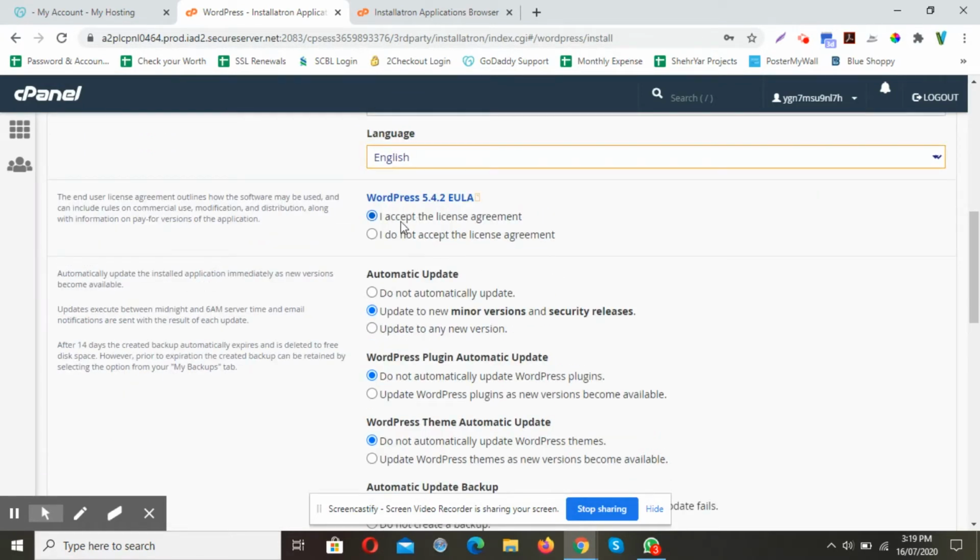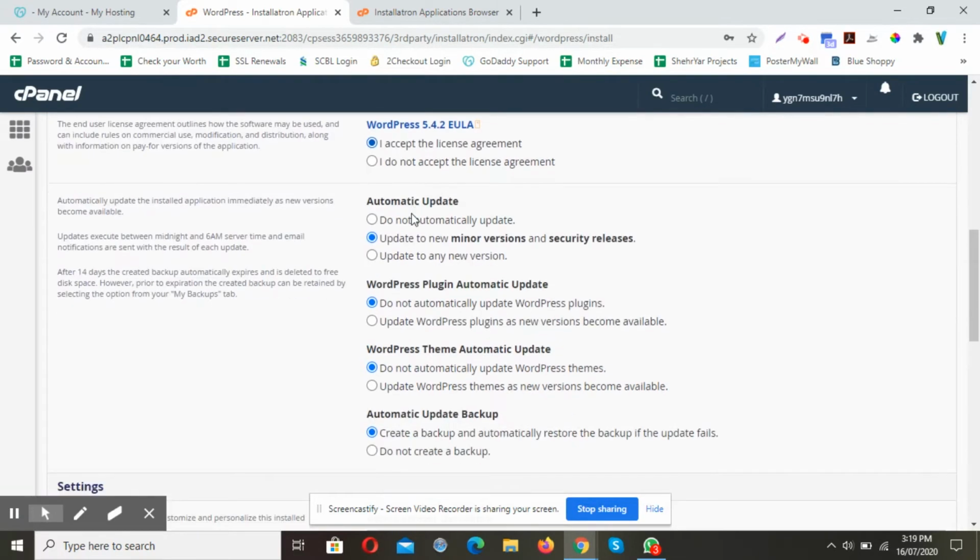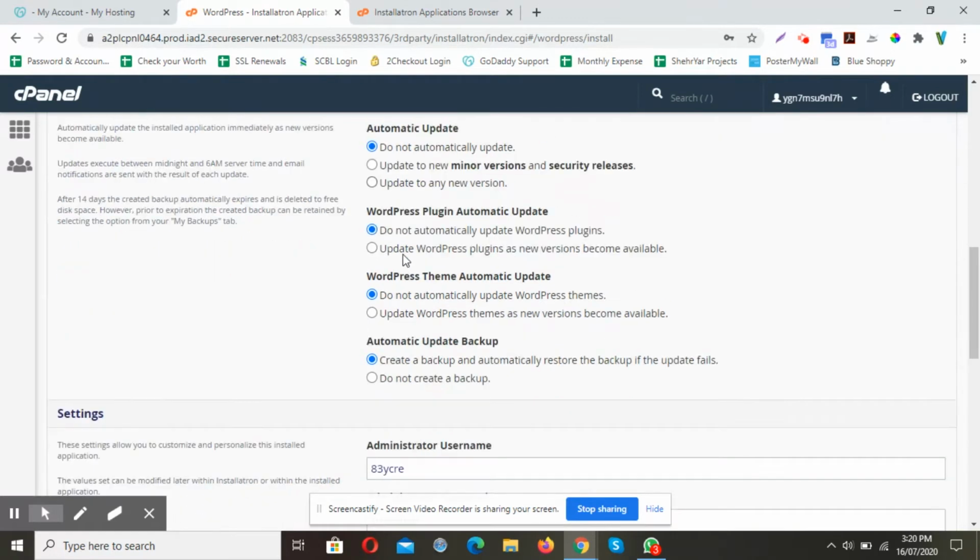This needs to always accept because you are using 5.4.2, and 5.4.2 is actually affiliated with EULA, and you need to accept their license agreement. We always recommend do not automatically update because if you allow WordPress to automatically update your WordPress version, that means you will never know when it happens and you may experience downtime to your websites.